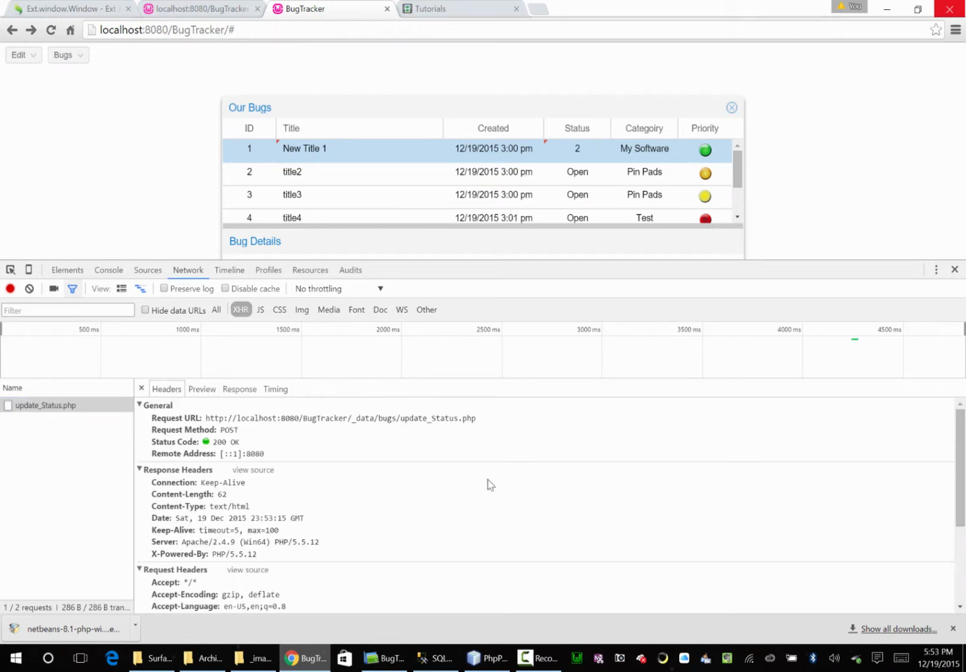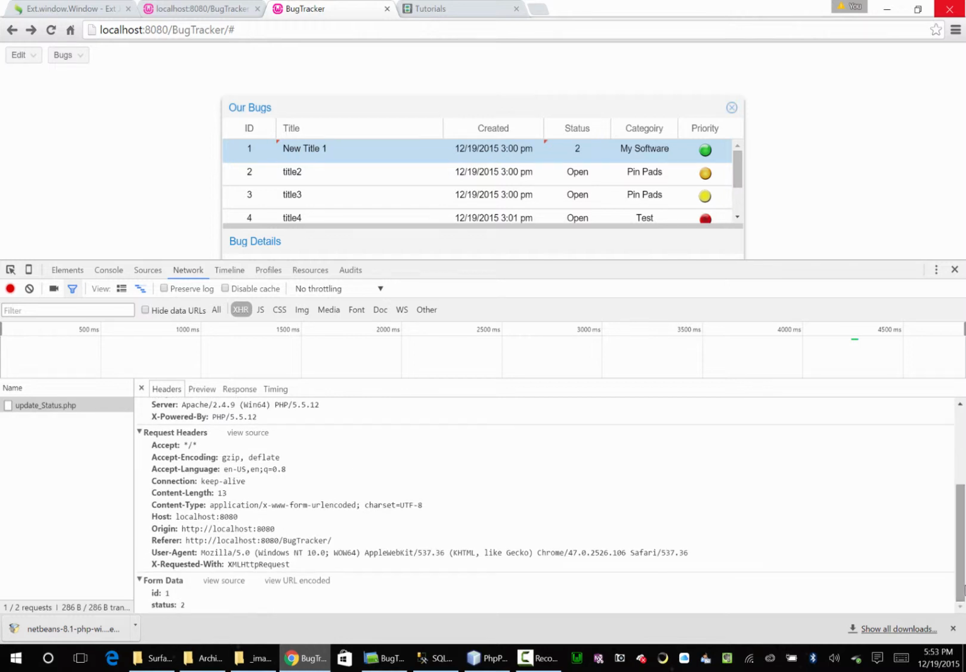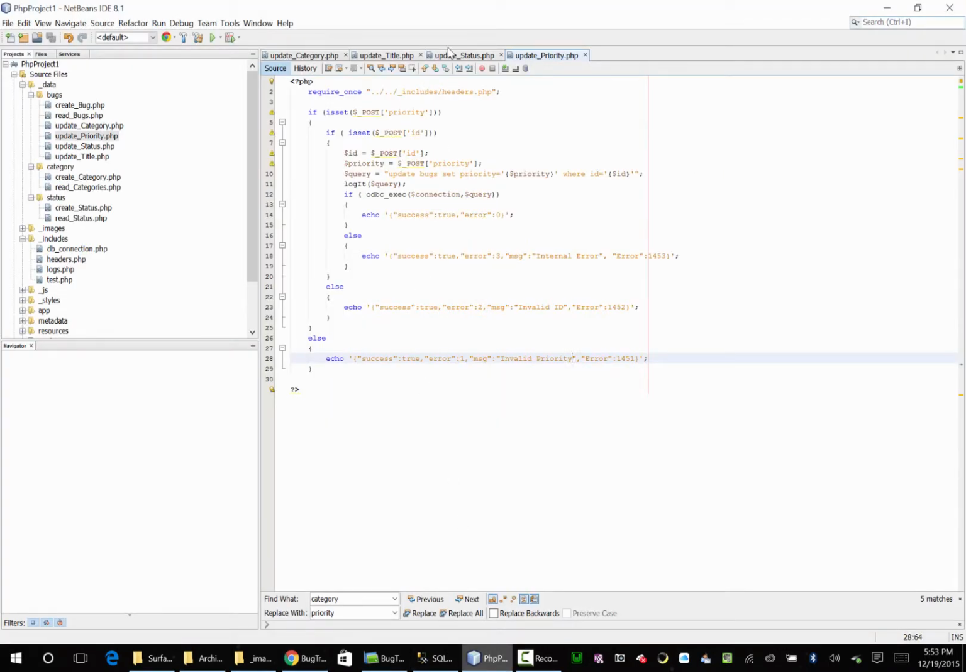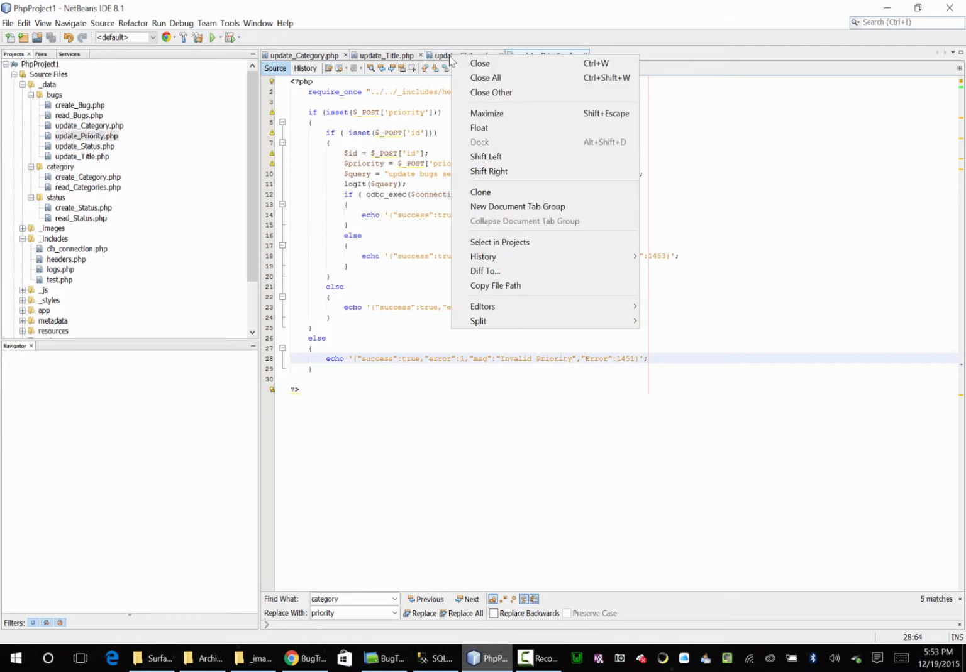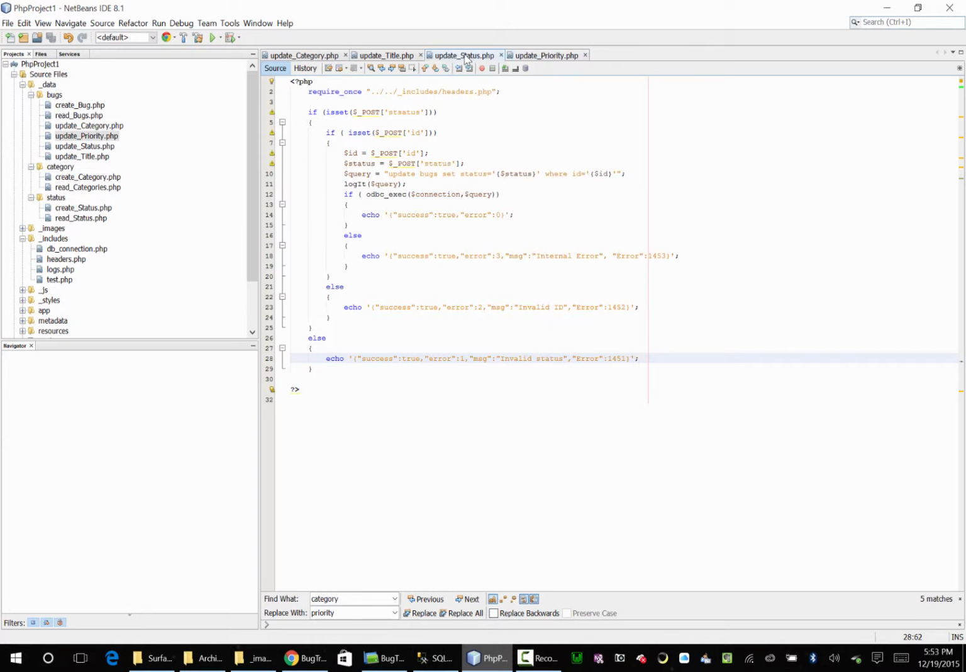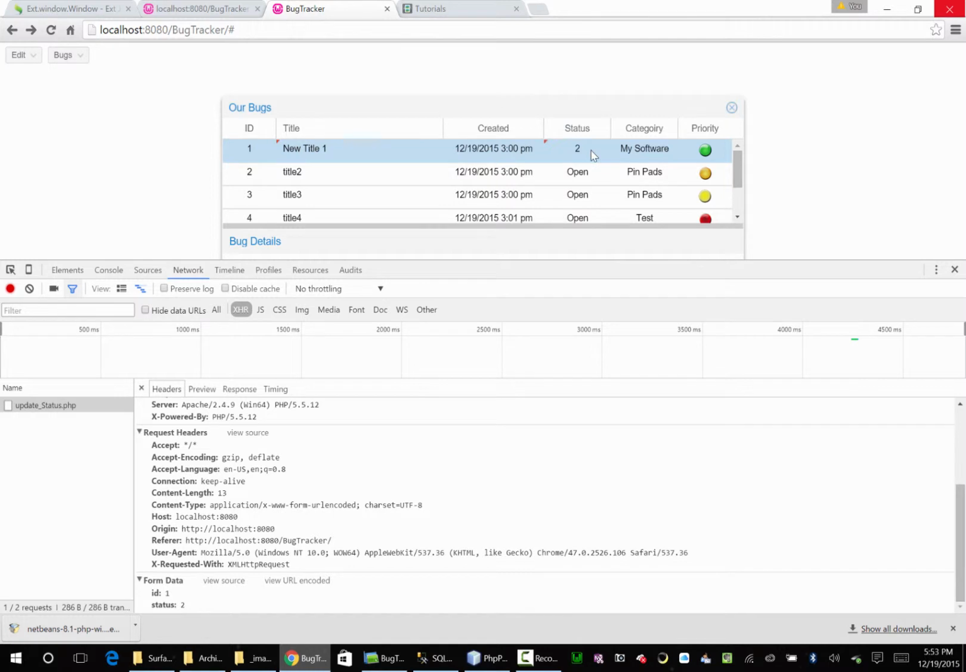Let's look at the header. ID and status. So we go over here and look at the PHP. Update status. Okay. Status. Let's save that. Let's try to update him again. Status. Testing. Okay, came back testing. So we did the update status and read bugs.